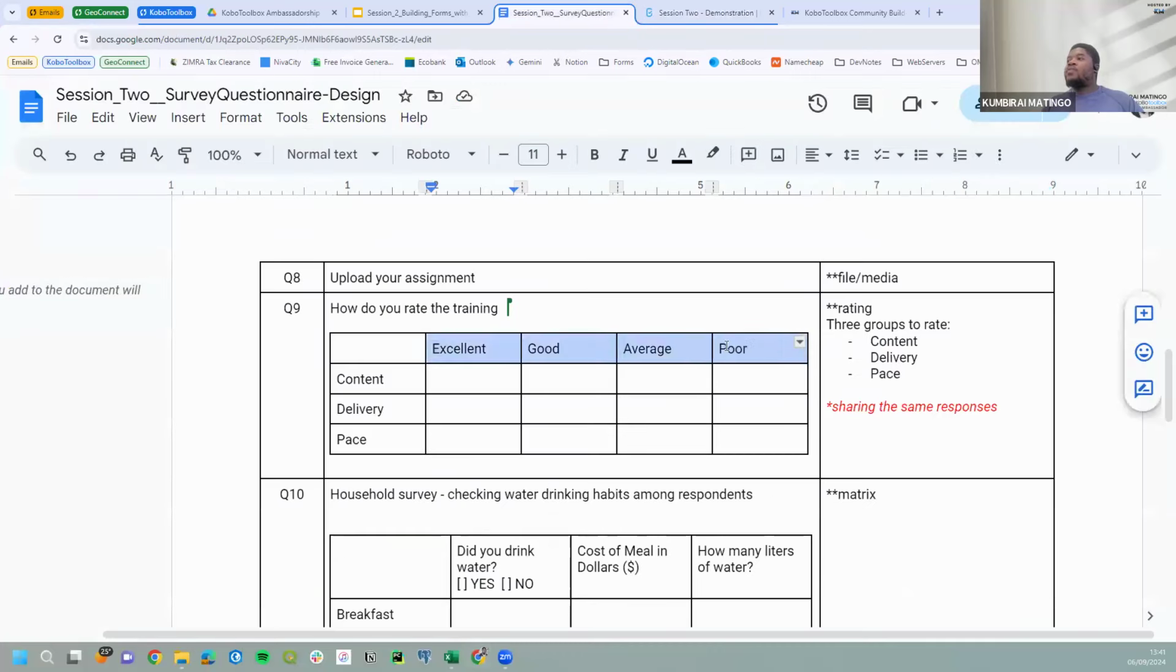So I'll save that. One thing that I also want to mention, let me just first preview this form before we talk about the next step. Let's preview that to see how it's going to look. Now you notice that our question is here. It's asking, how do you rate this session in terms of content? Maybe it's good, the delivery maybe could be average, and the pace at which we are moving, it could be poor or it could be excellent.